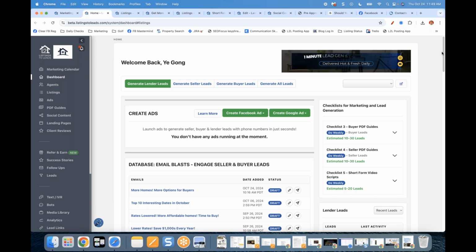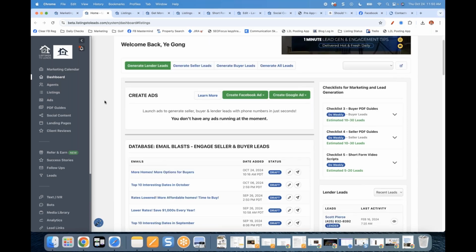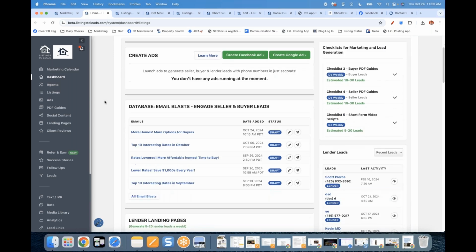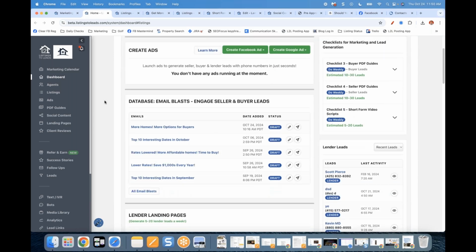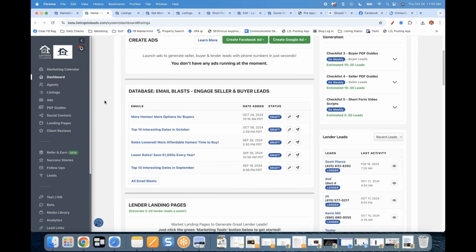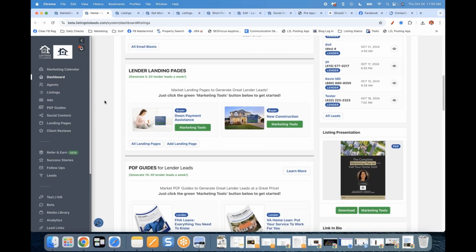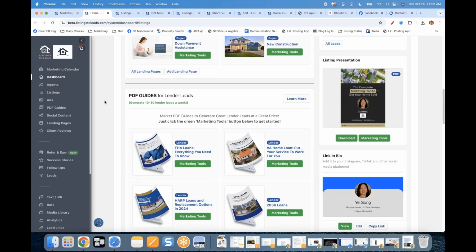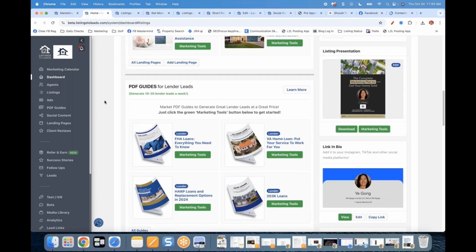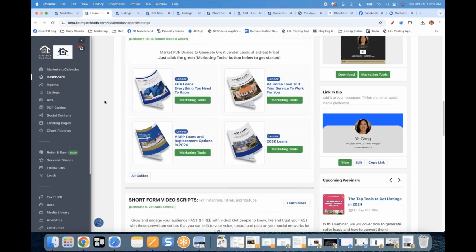Yeah, I go back to the dashboard. So when you come here, if you're a lender, we're defaulting to the tools that are going to help you that you can go direct market with, right? Landing pages, PDF guides. These are the things designed for you as a lender to go out and reach the market. But I also want to point out, if you go to the top, Scott, we have built these dashboards for the agents as well.